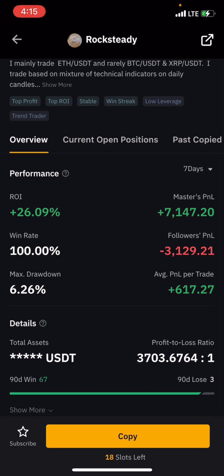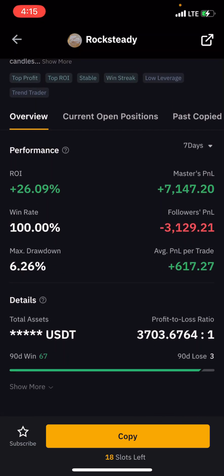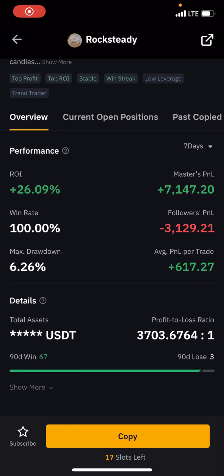Now, if you scroll down, you see more details about this trader. You can see his performance. You can see his ROI in the last 7 days. So all the statistics are for the last 7 days. You can see the Master Trader's PNL. You can see the Master Trader's win rate is 100%. You can see his followers' PNL is in the negative. Yeah, so that is already a red flag. But don't let that discourage you, because in trading you win and you lose.